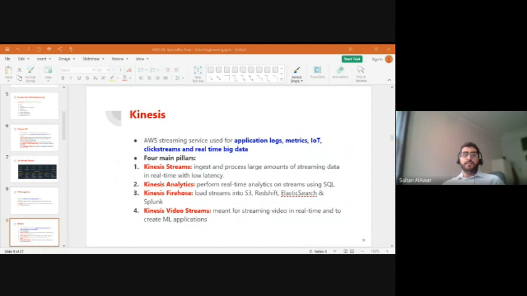So the key thing to know is that Kinesis Streams does the processing of data in real time. Kinesis Firehose helps us to load the data into other destinations in near real time, not real time.